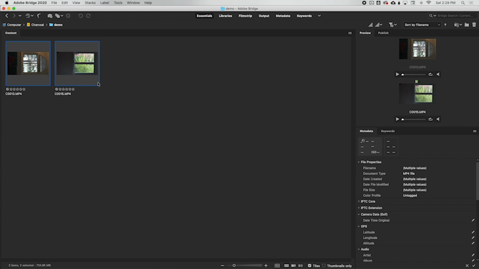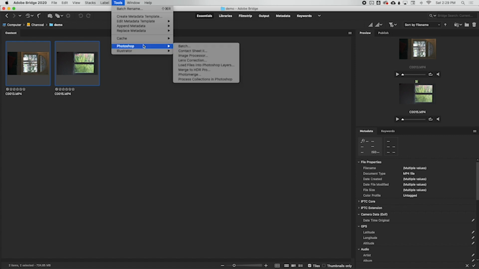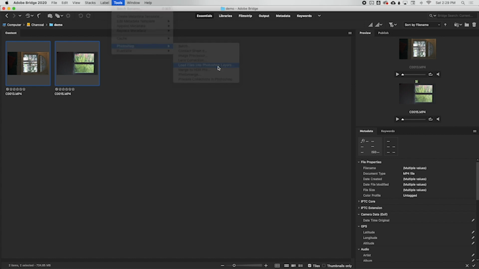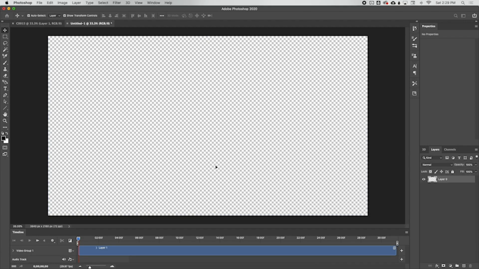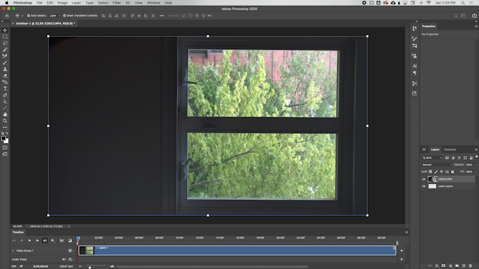Having selected all the videos that I want to use in my Photoshop document, I go to the Tools menu, the Photoshop sub-menu, and then I choose Load Files into Photoshop Layers. Now this is not the only way to do it, but I do think this is the best way to get your layers into Photoshop. So here it says Photoshop 2020 is busy. Whenever it says that and it asks you to queue, just say yes, and it's usually bluffing, as you can see. It just did it.